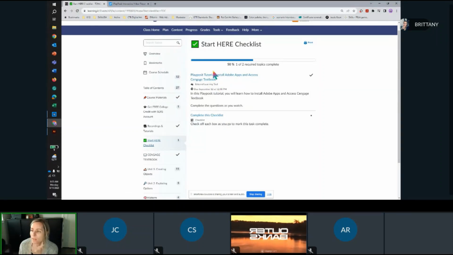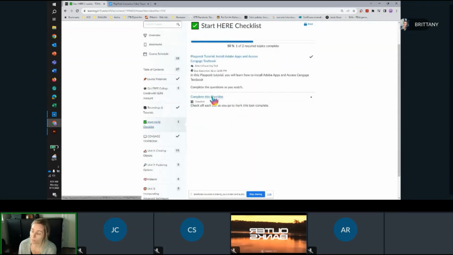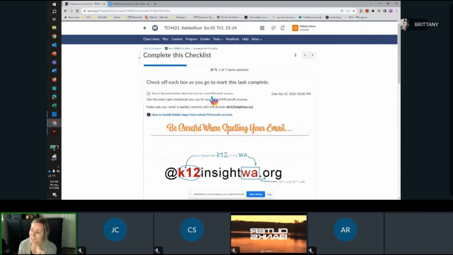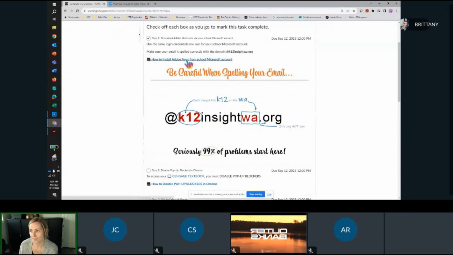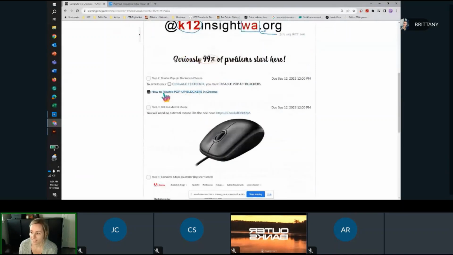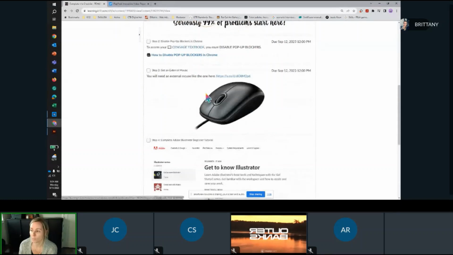But anyhow, the PlayPosit will walk you through how to download Adobe Illustrator, as well as how to enable pop-ups, disable pop-up blockers, however you want to say that, so that you can access your Cengage textbook. Now, just to back it up, because I like to do things in a variety of ways, I also put this checklist in here for downloading your software, disabling those pop-up blockers, and where to buy a mouse. You're going to need a mouse.